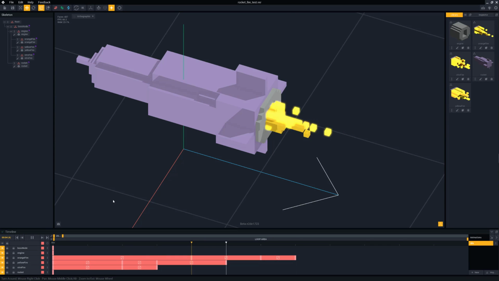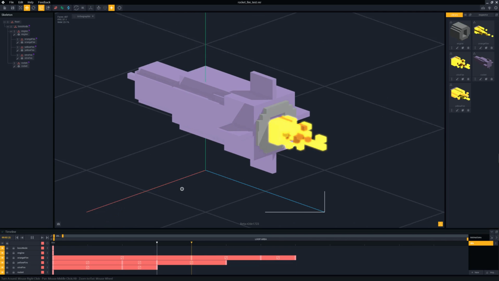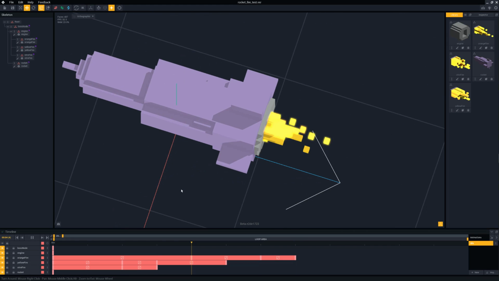Earlier today on the Sandbox Slack server, Ahmed.m asked how to make a rocket fire coming out of the back of a rocket. And I wasn't really sure, but this is my attempt. This is what I did.